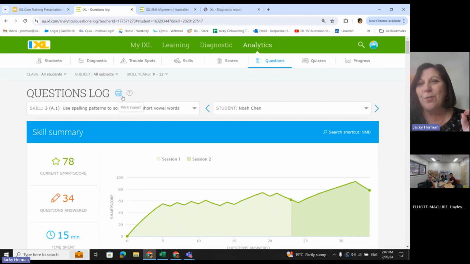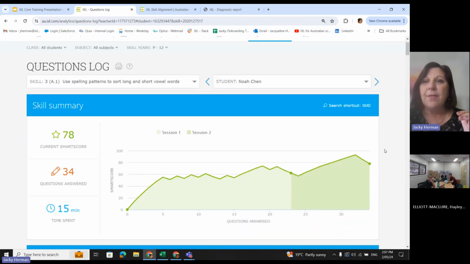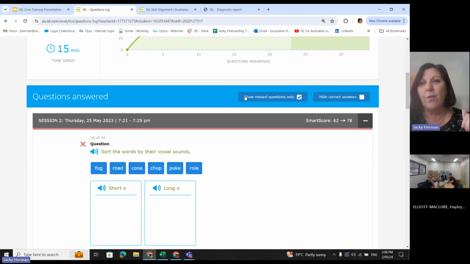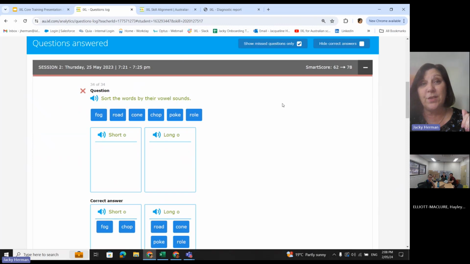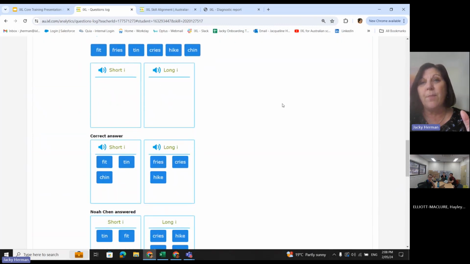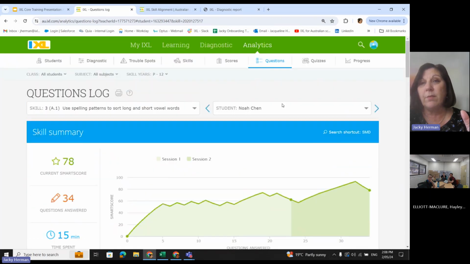By the way, you can download all of these reports. See the little printer icon? You can always download them. This is showing me exactly which questions this student got right and wrong. I could do just the missed questions only. That would be great if he was working with a tutor. And that will show me exactly what he got wrong as well.